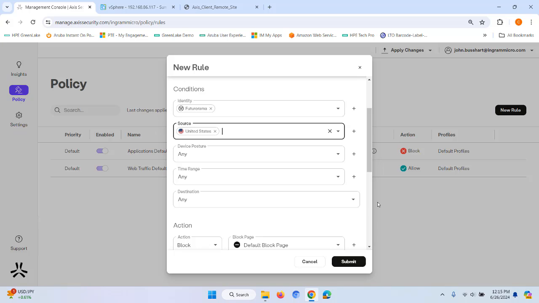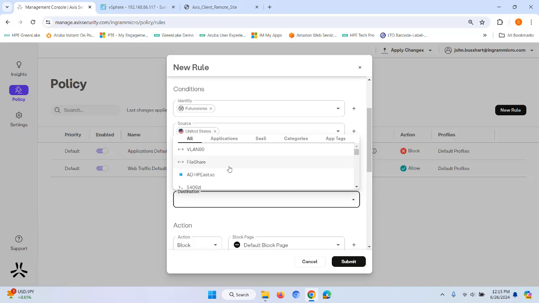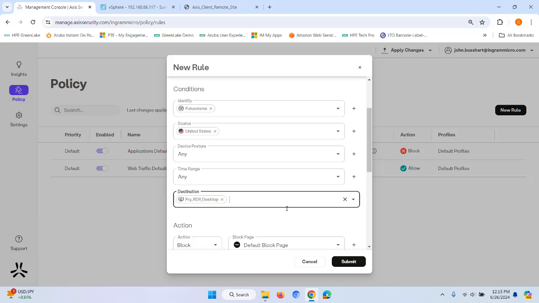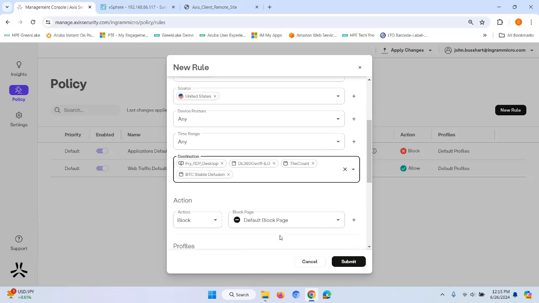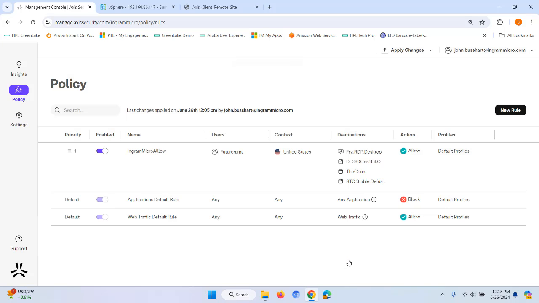Now we'll do destinations. So these will be the applications that we were just looking at. We'll do, let's see, there's the remote desktops. We'll also do an ILO interface. And then we will do here's the count. That's that web server, just counts how many times we've been there. And then finally we'll do an AI application. And I want to make sure I allow access to this. I'm going to click submit.